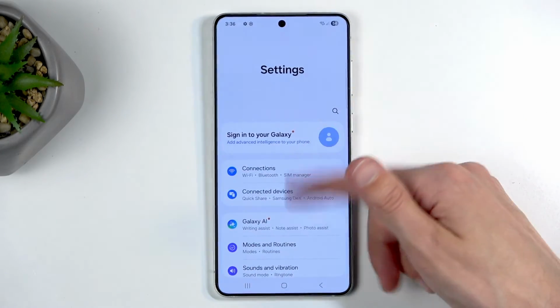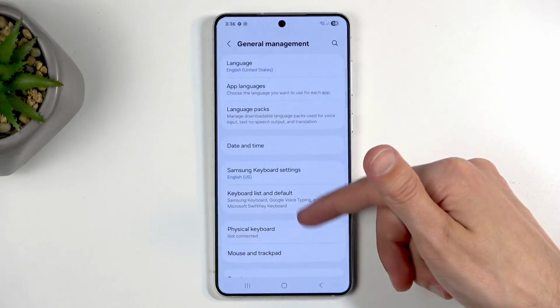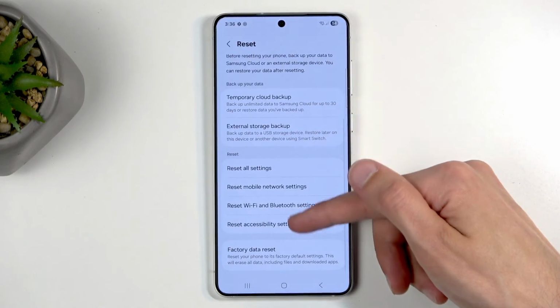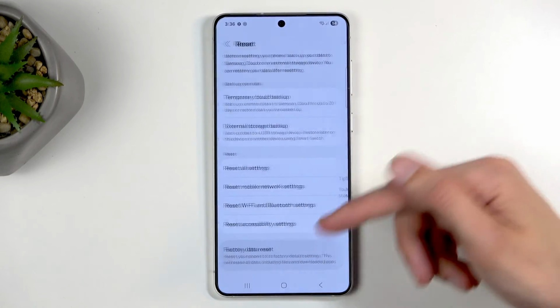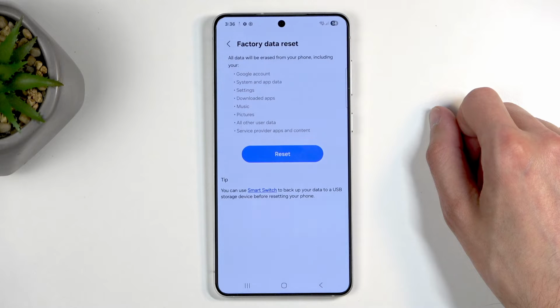Next, you want to scroll all the way down to General Management and select Reset. Swipe down, and at the bottom you'll find Factory Data Reset. Click on it and this will present you with a list of data that will be removed by this process, which includes things like photos, music, and basically all user data.